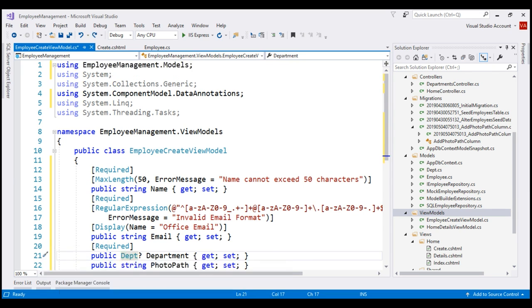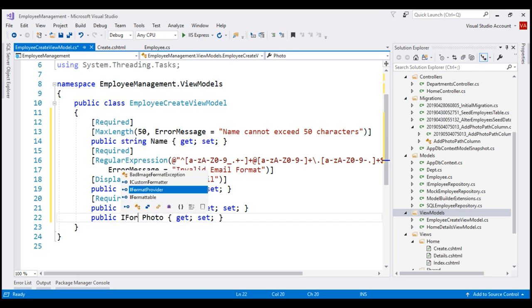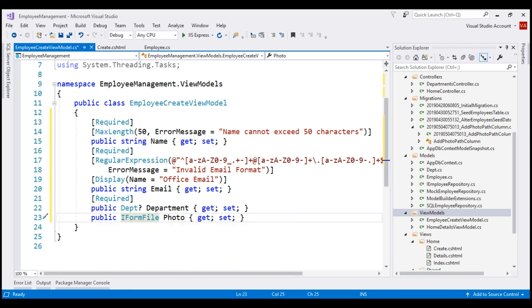Here is the important bit to understand. Let's change the name of this property from PhotoPath to just Photo, and the data type of this is IFormFile. This type is in Microsoft.AspNetCore.Http namespace, so let's bring that namespace in.